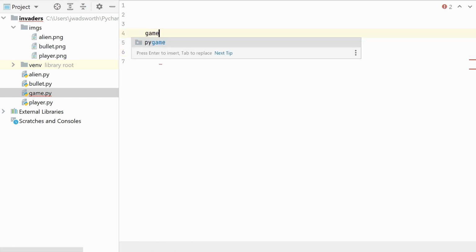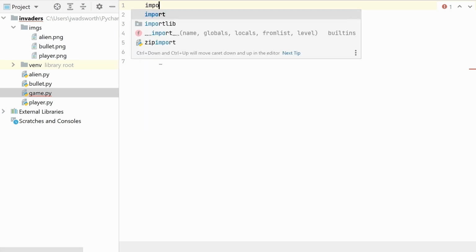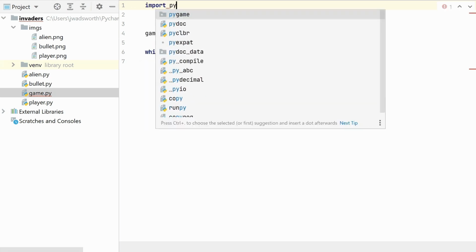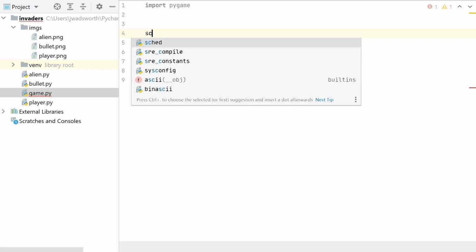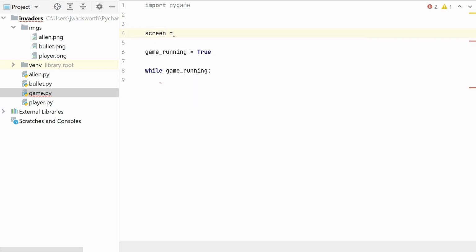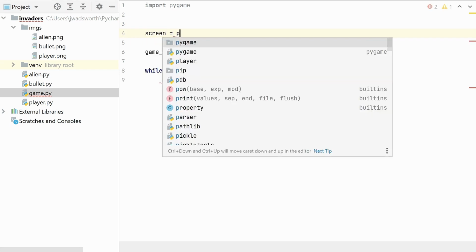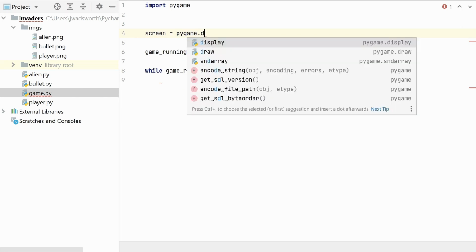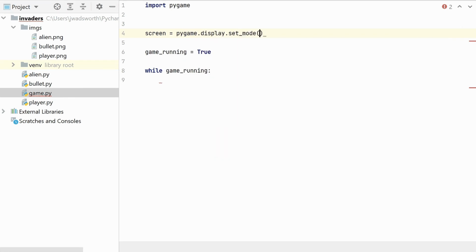So we need that variable game_running. That's going to be True. And we're going to need our pygame, so we're going to import pygame. And we're going to need a screen. So screen is going to be equal to pygame.display.set_mode. And we're going to set the size.